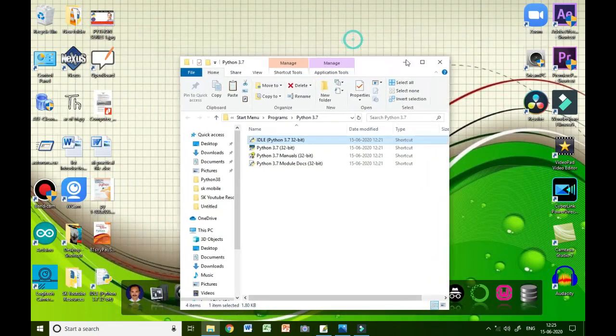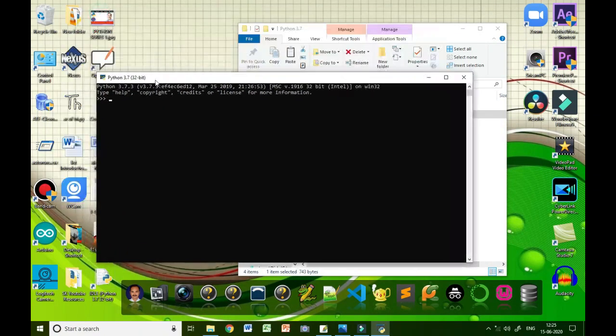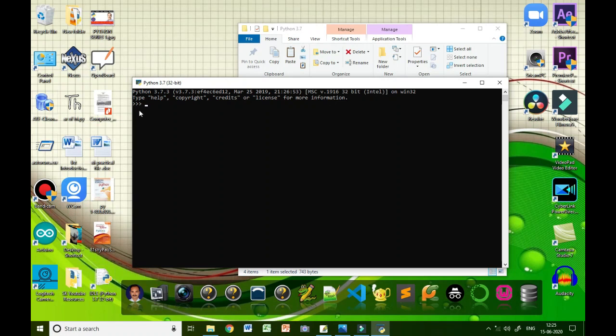Now if you are aware of command line, meaning the black color screen, then you can use Python 3.7 32-bit, this one. I will show you that when you double click, it will start in the console CMD window directly with the Python prompt. This triple greater than sign indicates that you can write your Python code here.